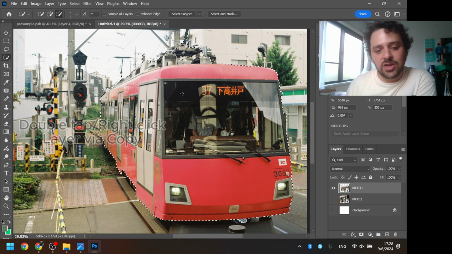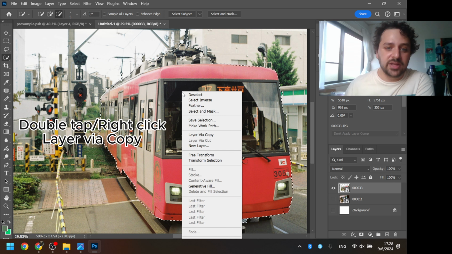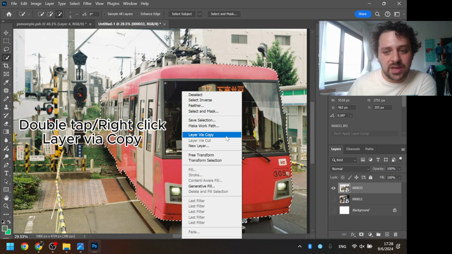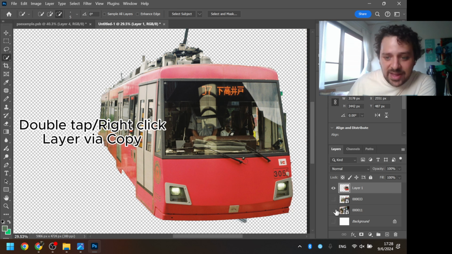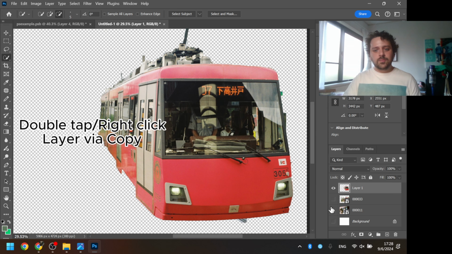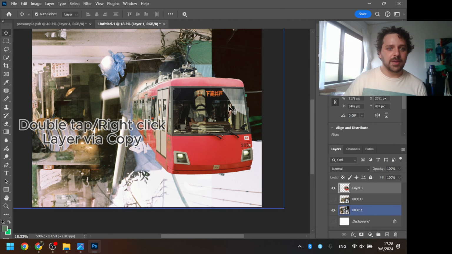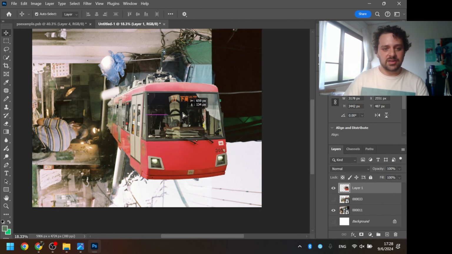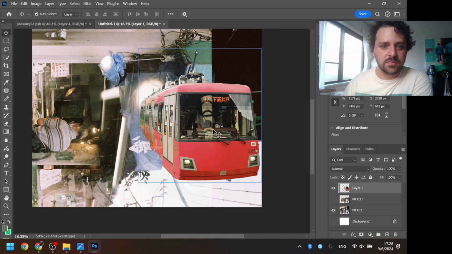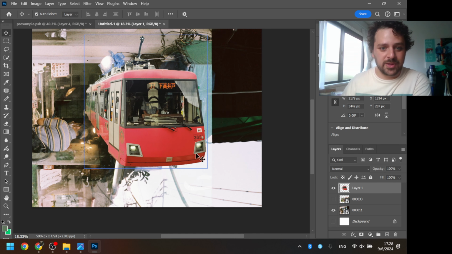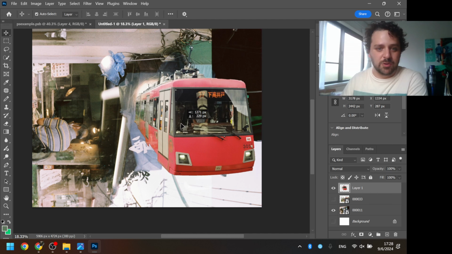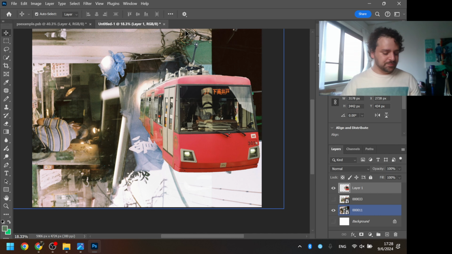So what I can do here is I can either double tap if I'm on Mac or right click. And I like to layer via copy, and then I'll hide this layer. So now I can click, and now my tram is in my previous layer here, right? I can move it around, I can drag it and drop it, and that's perfect, right? That's whatever I want, right?